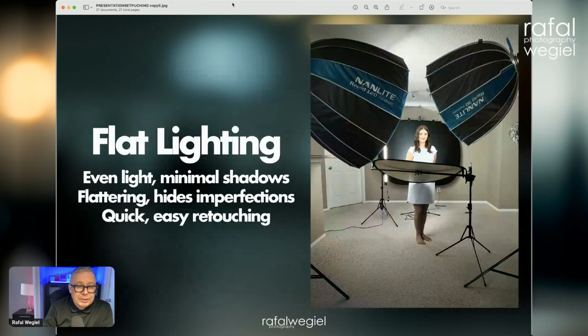So I use two types of lighting. One is the flat lighting. I know a lot of photographers like that. It's really popular in headshots. Flat lighting is lighting where you're pretty much killing all the shadows. Most headshot photographers like that because it's much, much easier to achieve better results. It's much cleaner, I would say.